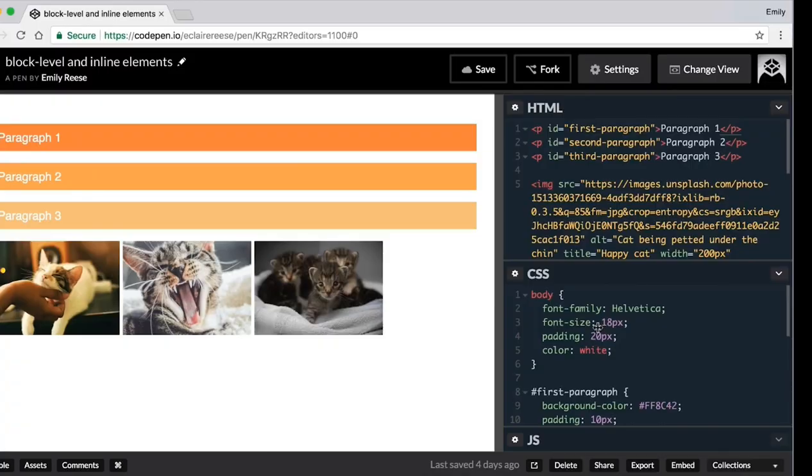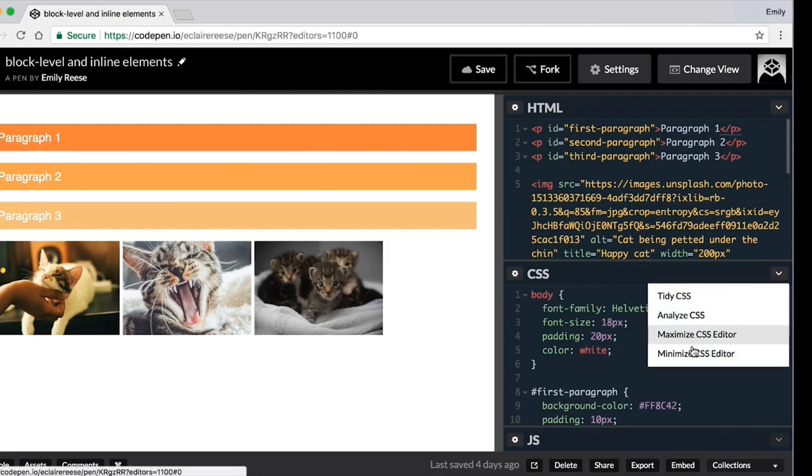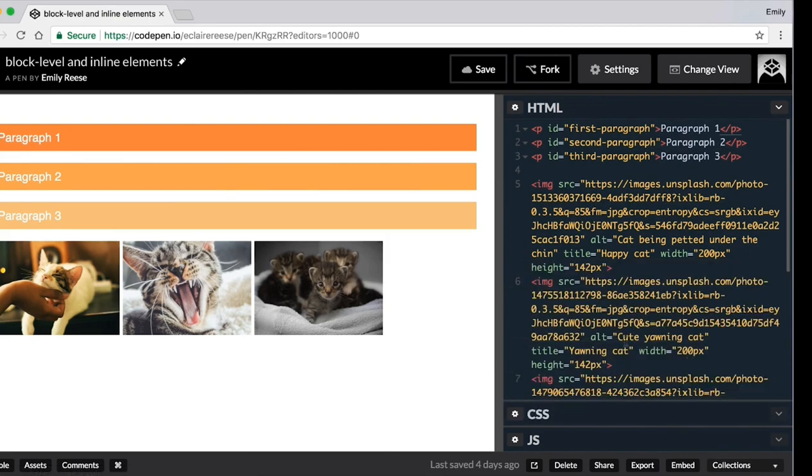I already have a pre-written example here to show you the difference between a block level and inline element. I've written some CSS that will visually distinguish the elements from one another, but that you don't need to write yourself at this point in the course. So I'm going to go ahead and hide the CSS. It's just what adds the orange background color to each of these paragraphs. Look at the HTML because it's more important here.